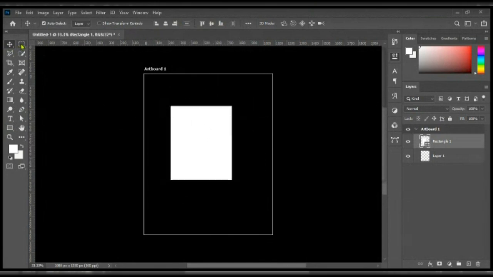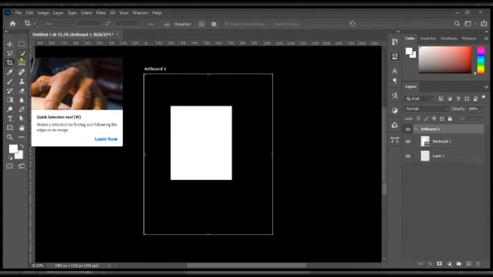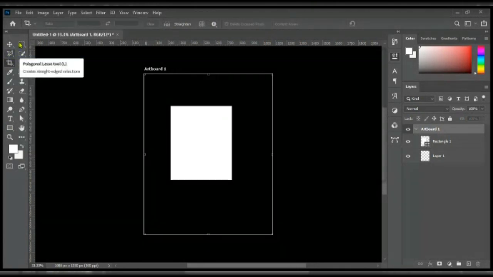Then we have these four tools, one, two, three, four. They are mainly used for cropping. If you want to crop images, if you want to crop any object. I will talk about that. I will bring in an image and we'll crop it.